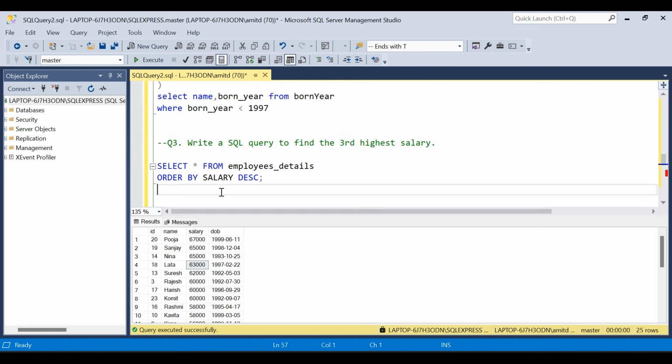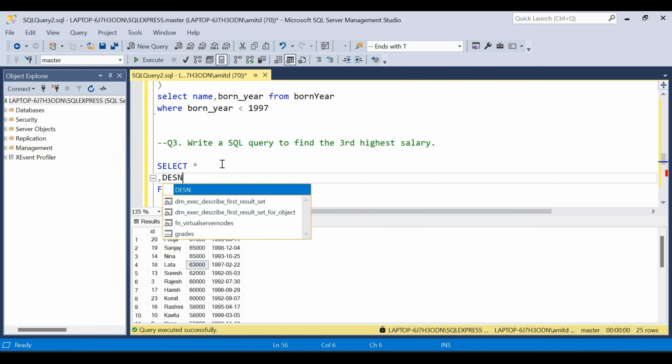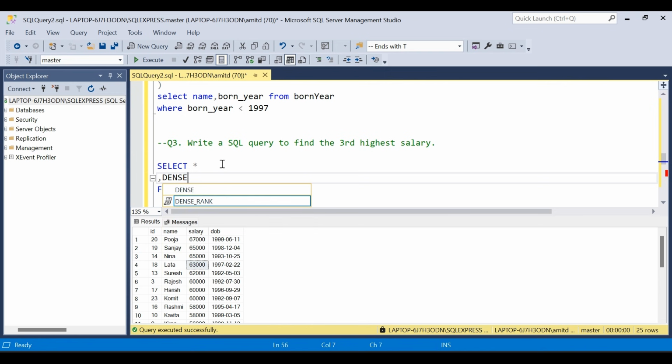We can use one advanced SQL function, that is DENSE_RANK. I hope you have an idea. If you don't know, do let me know in the comment section. I'll prepare a separate video where I'll explain rank, dense rank, and row number.